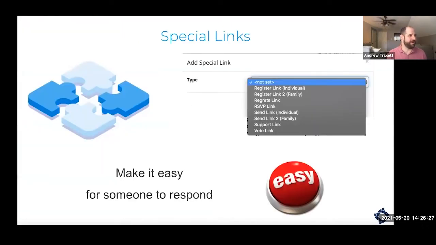Another word on special links, like I said, just making it as easy as possible for the end user. If the call to action is something like a registration or a giving scenario, in TouchPoint we have this concept of special links. You can see them there on the screen. I talked about register links.